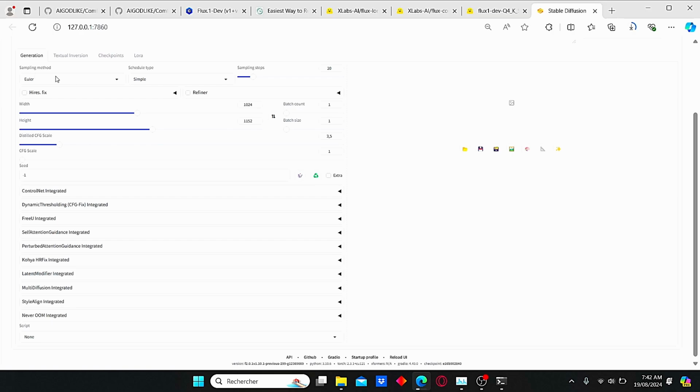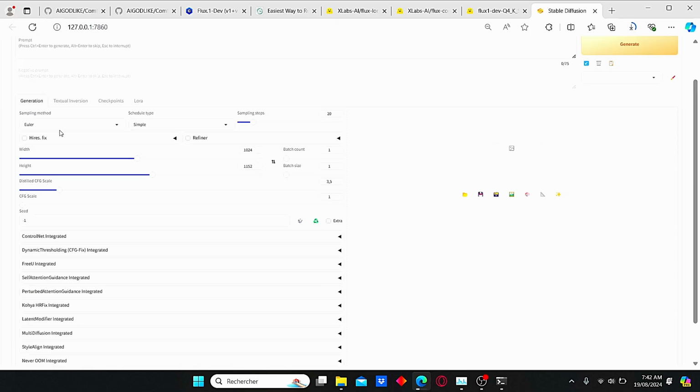Here we have our sampling method. I'm going to select Euler. For the schedule type, I'm going to leave it on simple, but you can explore and investigate other sampling and scheduler types. For me, those two give the best results. For the sampling steps, it is recommended to use a minimum of 20 steps for this model. You can also increase it, but for now I'm only going to leave it as it is.